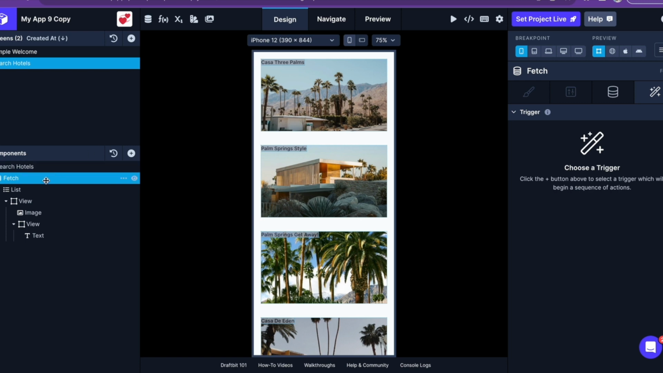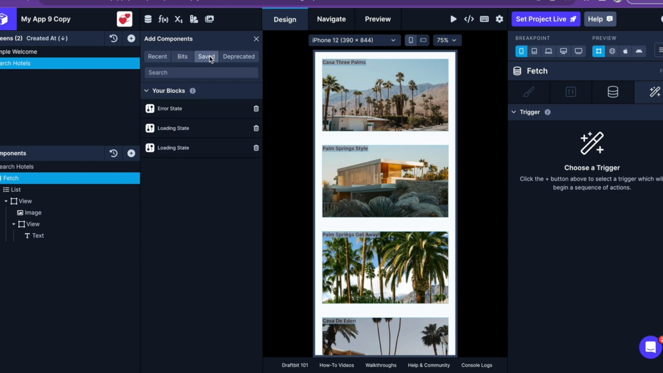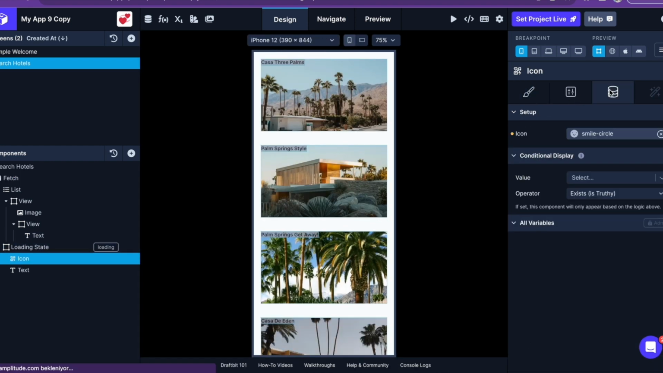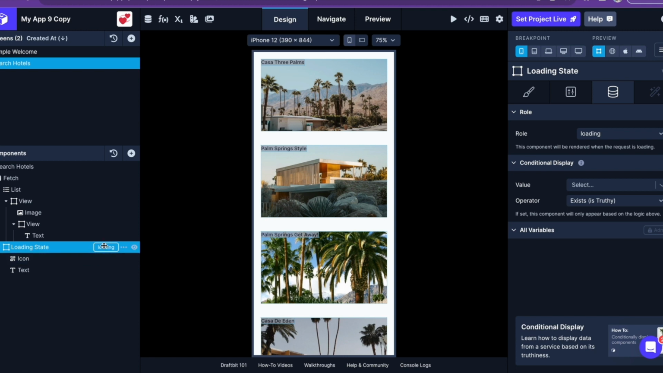I've saved a block of components for our loading message. This will display an icon with a smiling face and text that says loading. Its role in the Data tab has already been configured as loading, and it can be seen next to the component in a small rectangle. This little detail may help you to better trace your components in the Components tree.